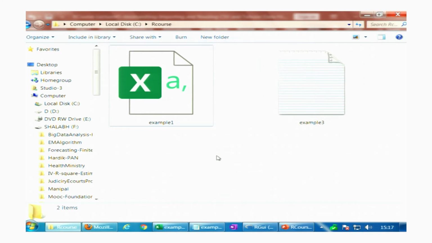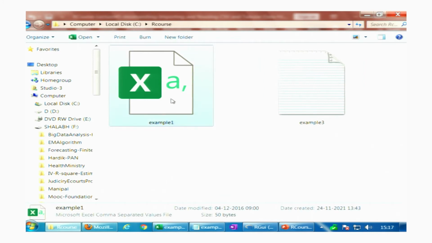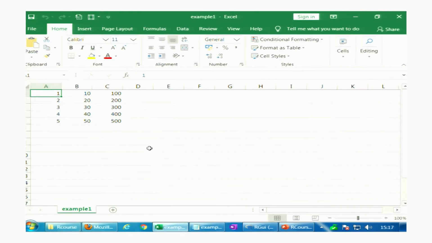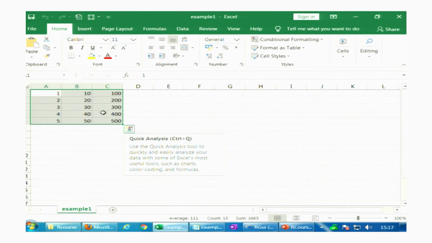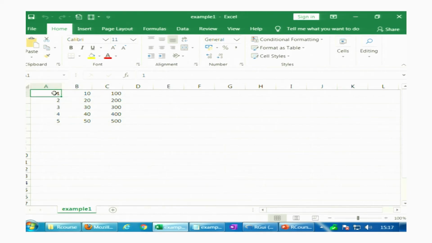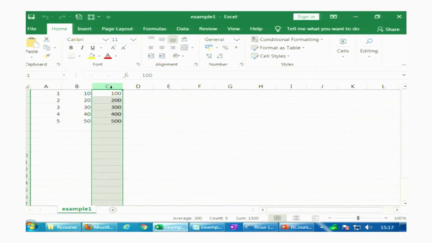I will try to use them in the lecture today. This is my example 1, and if you try to open it, it comes up like this. So what I have done here is that there are only 5 rows and 3 columns. Just for the sake of easy understanding, I have taken 5 values here: 1 2 3 4 5 in the first column, 10 20 30 40 50 in the second column, 100, 200, 300, 400, 500 in the third column.